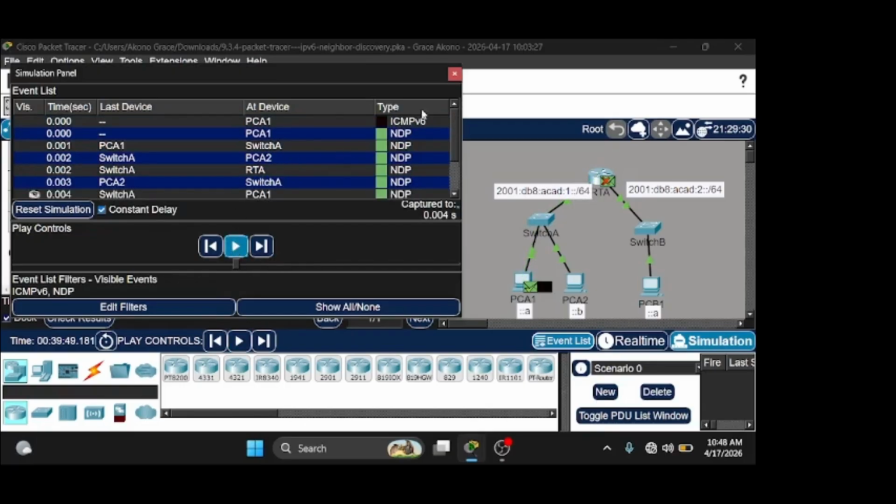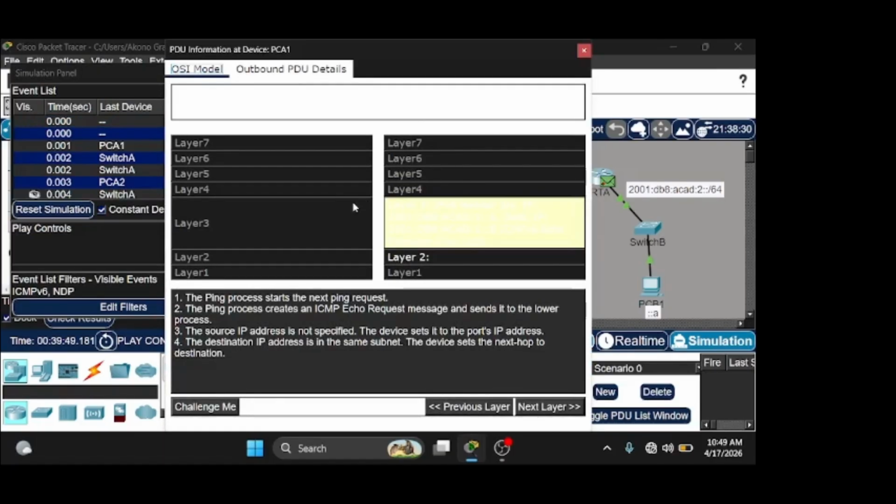So now we'll need to inspect this ICMPv6, which is the message that PCA1 sent out. So I want to inspect it. You see the advanced PDU and the OSI model. You see the PDU information at device, which means that we're on device PCA1.